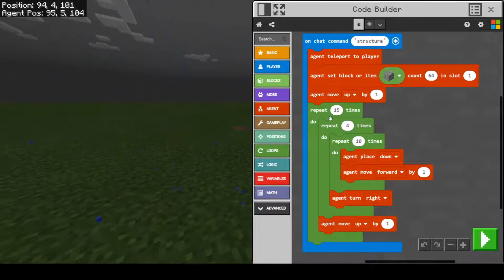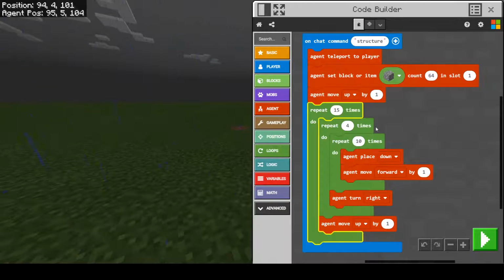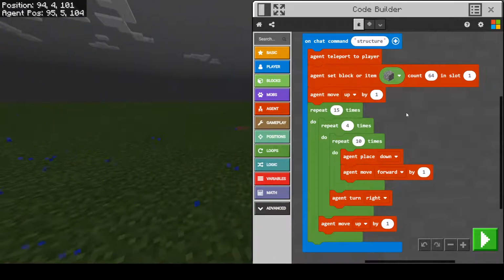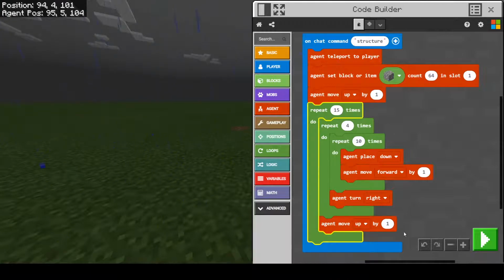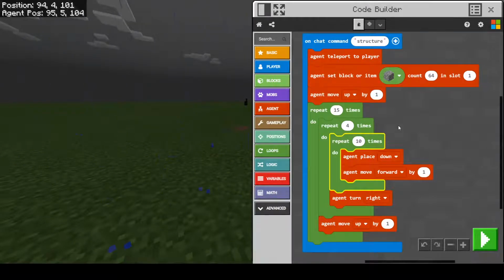Now, it might get quite confusing with all of these loops inside of each other, but I'll talk through them. Essentially, we're going to be running all of the code that's inside of this 15 times loop a total of 15 times, which means that we're going to have 4 walls with 10 blocks per wall 15 times. And every block is going to be 1 higher than the previous block.